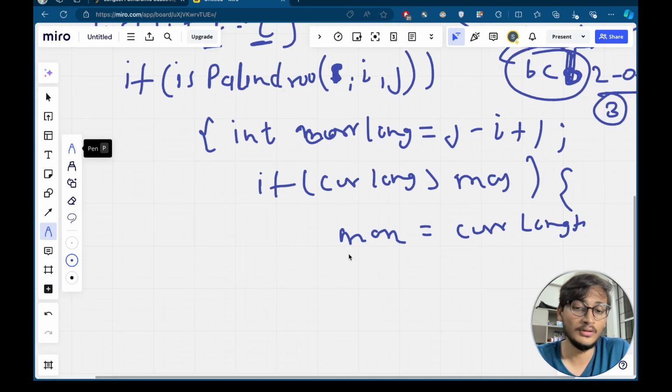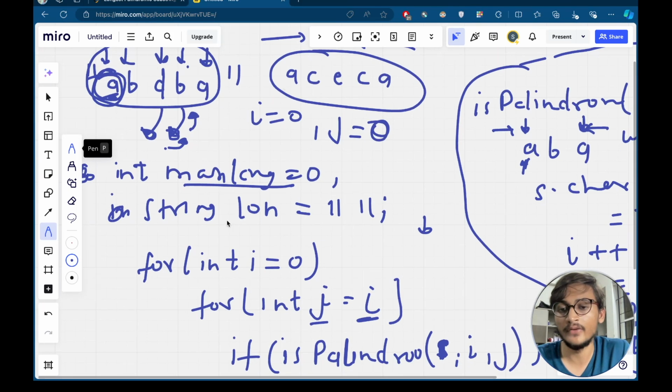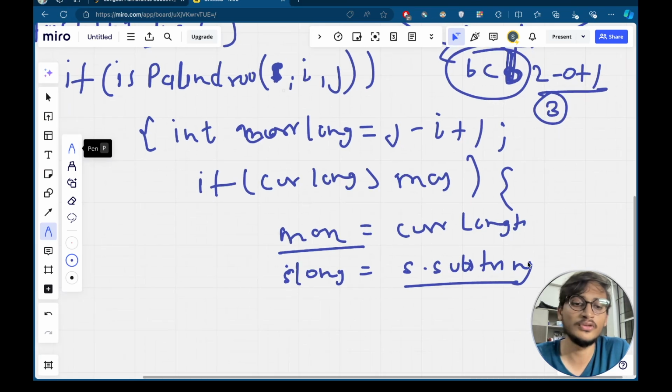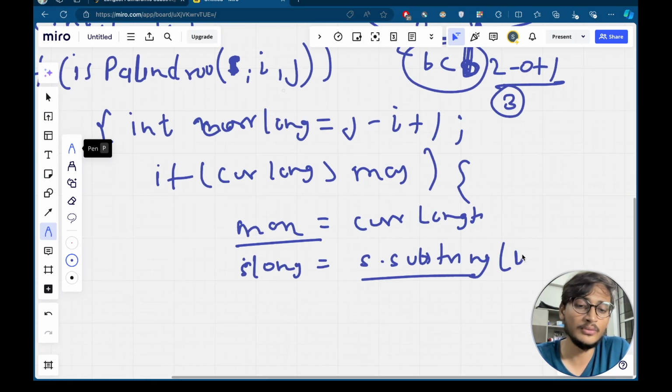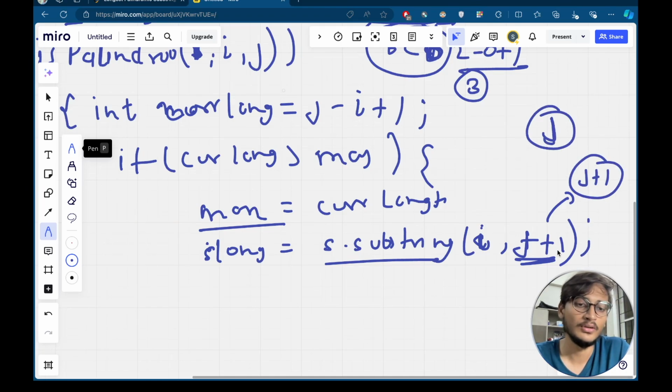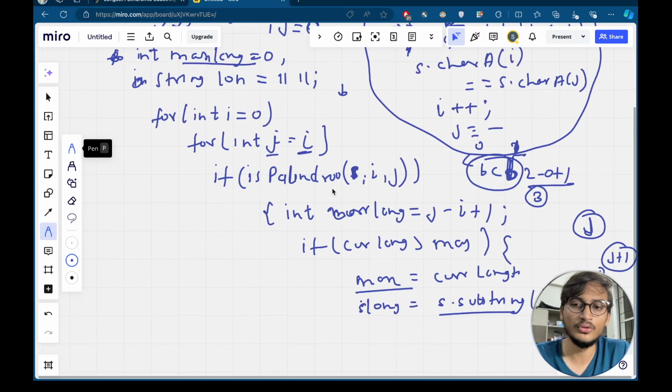So now we have updated this, and we have to update our current longest string, which we have defined as longest. So longest will equal s dot substring. This is the method which returns a substring, and it will return from i to j plus 1. Why are we taking j plus 1? Because it excludes the j plus 1 index, but it includes the j index. So this is going to be our code, guys.